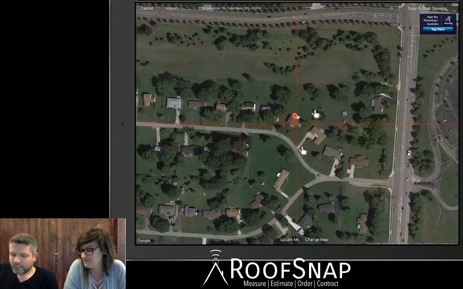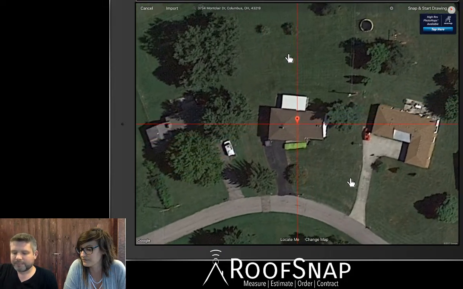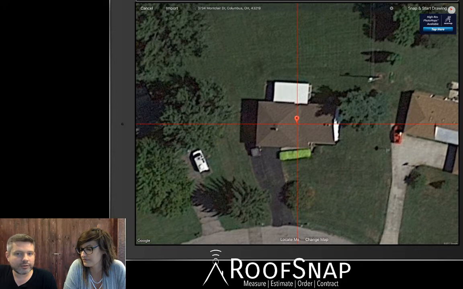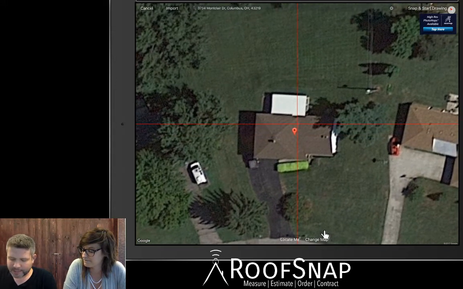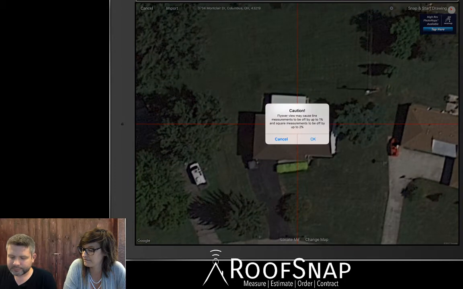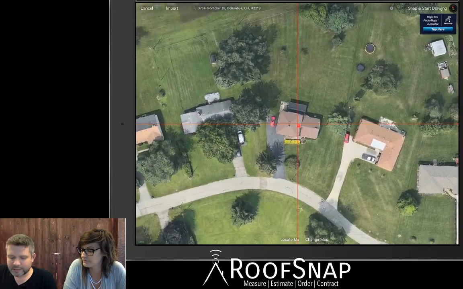When we first open up the sketch, we are in the image selection phase, and the first image that loads is Google's satellite imagery. And if we tap on the change map button down here at the bottom, we can see that Apple Flyover is an option. So let's take a look at that. We'll zoom in on that. So that's an image that we could definitely use to sketch this roof. Straight overhead, it's nice and square.